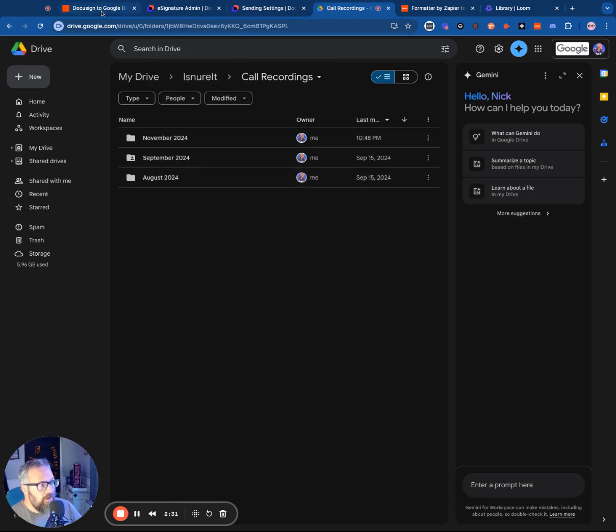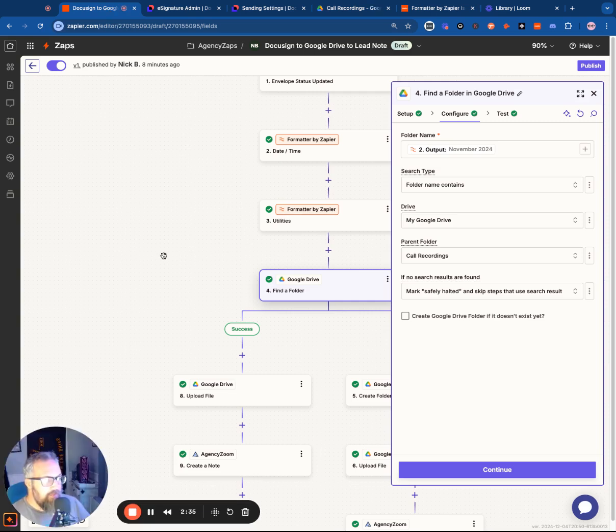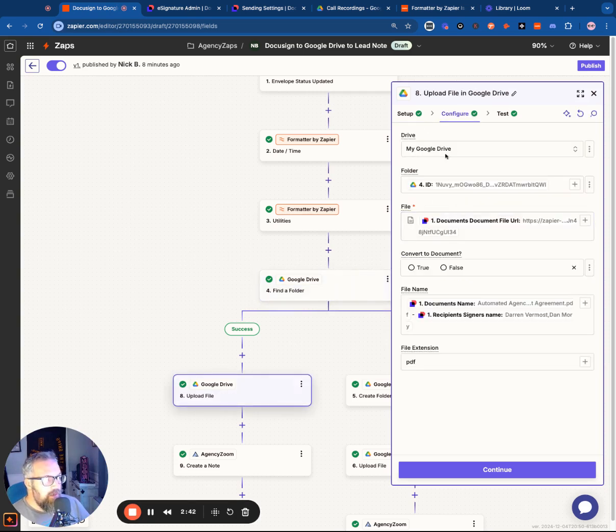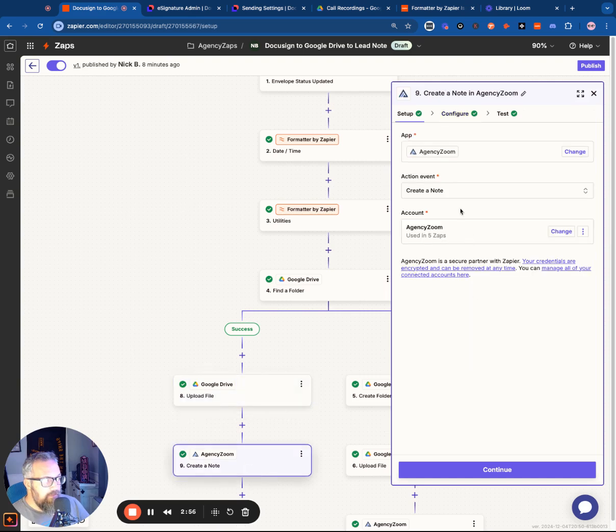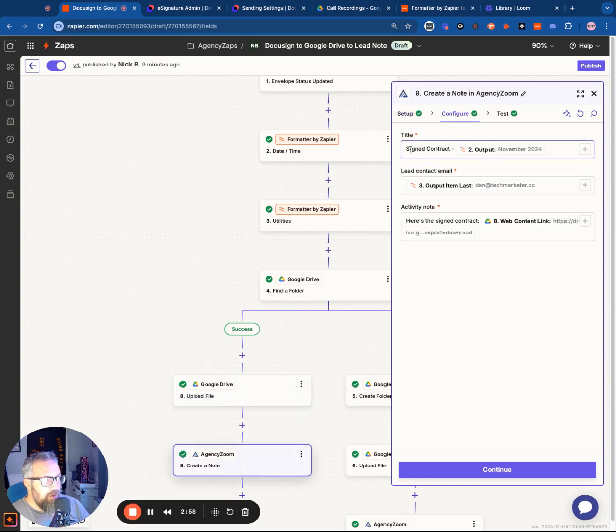You can go, okay, we signed in November, let's find that contract in November of 2024, even though we're going to link to it in AgencyZoom in a minute. So you're going to upload file, you're just going to grab the folder. The folders, we found the folder on success. Upload the file, give it a name, file extension PDF. For the title, I gave signed contract, and the date or output date.